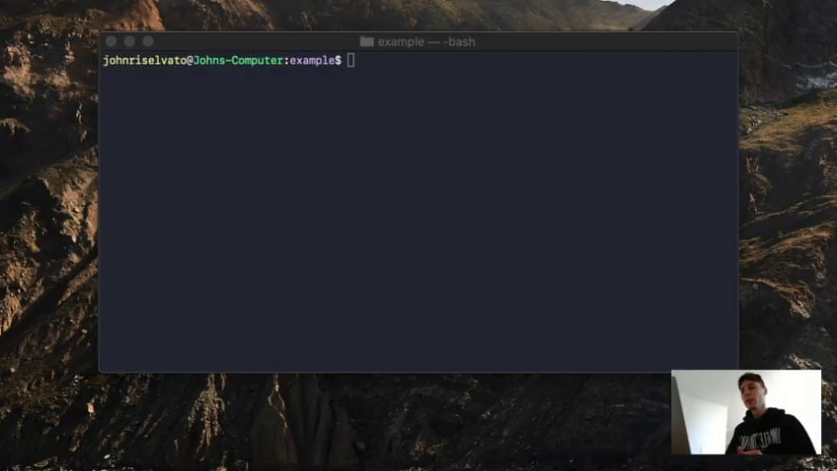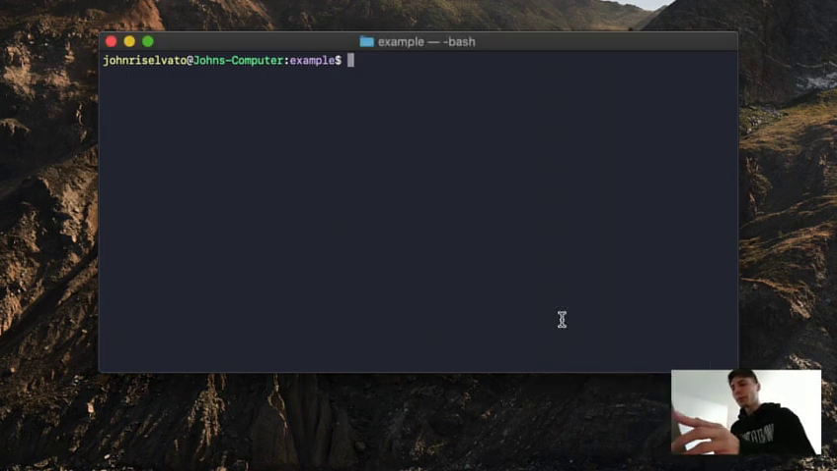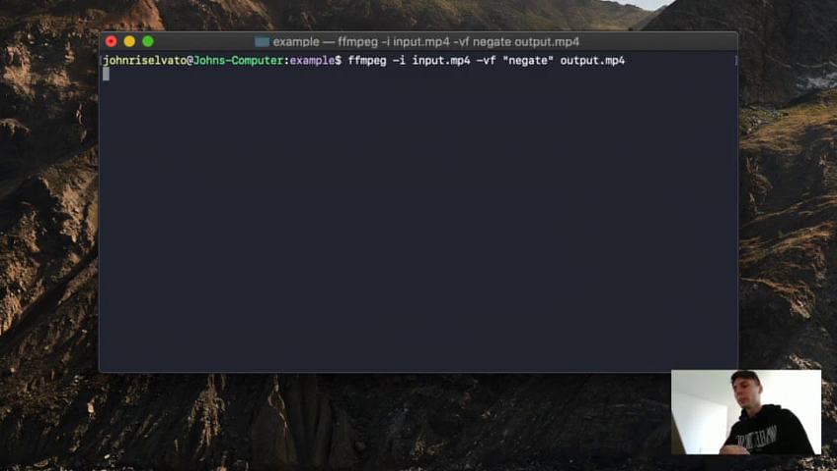Let's get into it. So, like I said, this is a pretty simple script. We're going to be doing an input called input.mp4, so we'll be applying this to an mp4. It's a very, very simple script. We're going to be using a -vf, the video filter, negate. Very simple, like I said. Then you just do output.mp4.